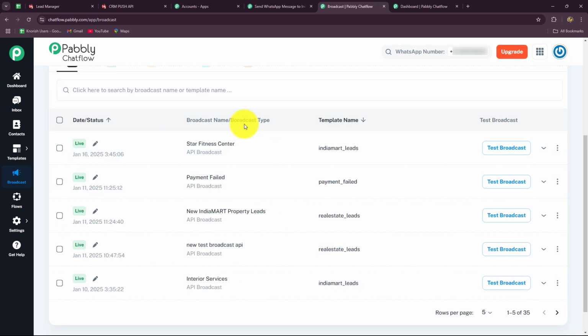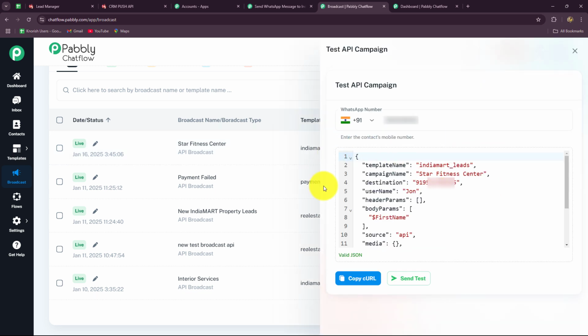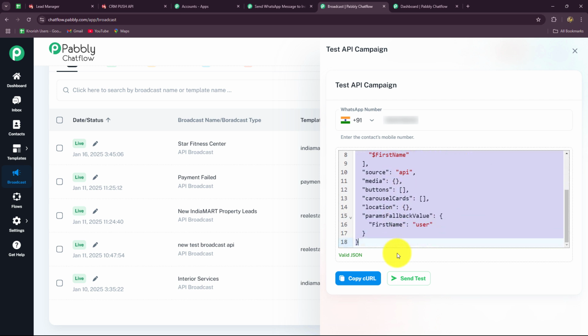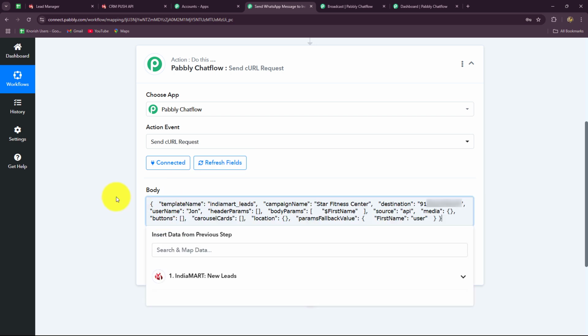As we have added the broadcast, you can see that it is in live status. So we'll go towards test broadcast. Here you can see we have the URL. So let's copy the URL. This is the body of our message which we have to copy up till last. We have to move back towards Pabbly Connect and we have to paste it over here.